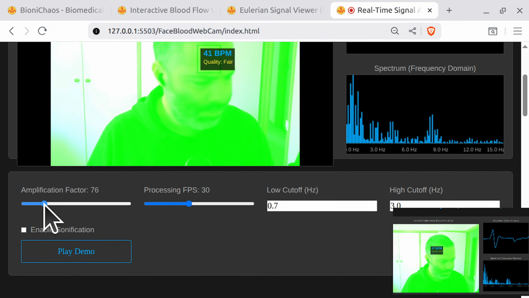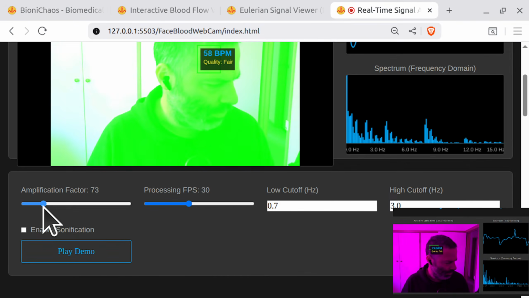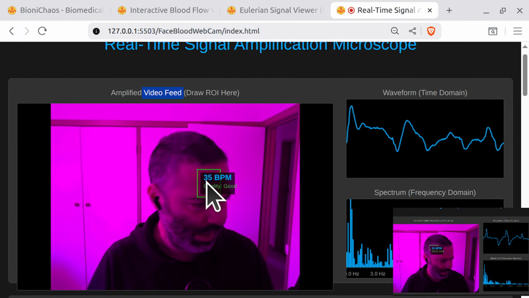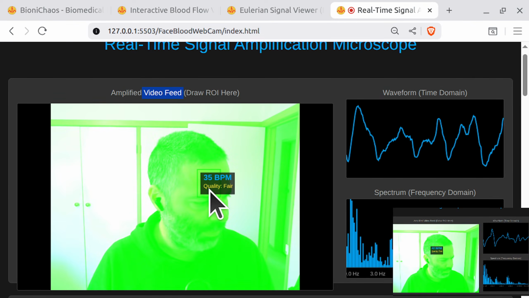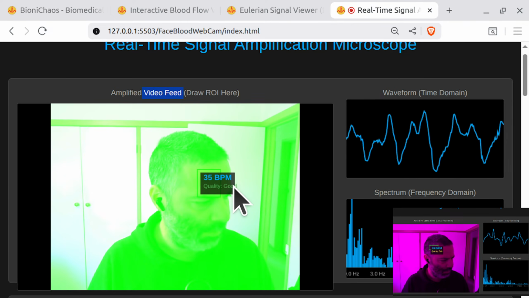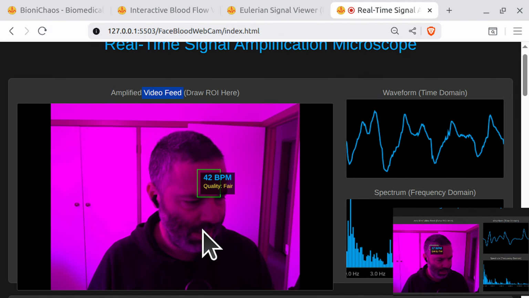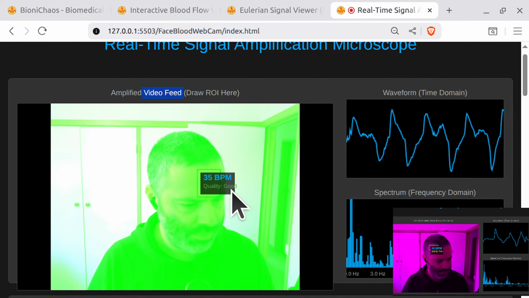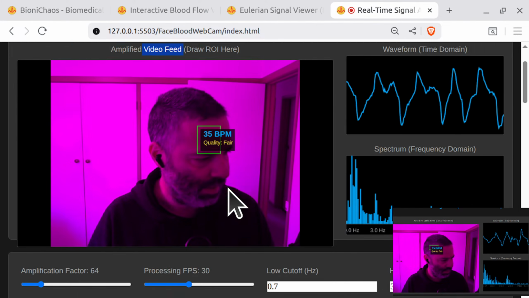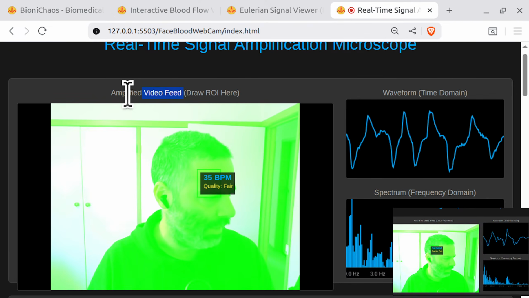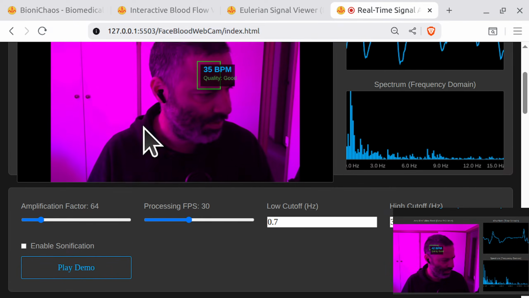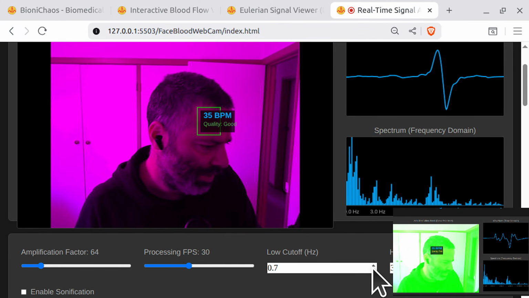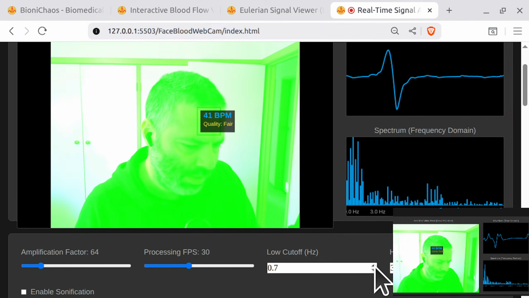Okay, so the amplification seems to be currently too high. Also, the idea was that we will amplify the blood flow within the area of interest, within the ROI, the region of interest. But what's currently happening is the whole canvas, the video feed, is flashing with different colors. I think, yeah, it's not working very well.